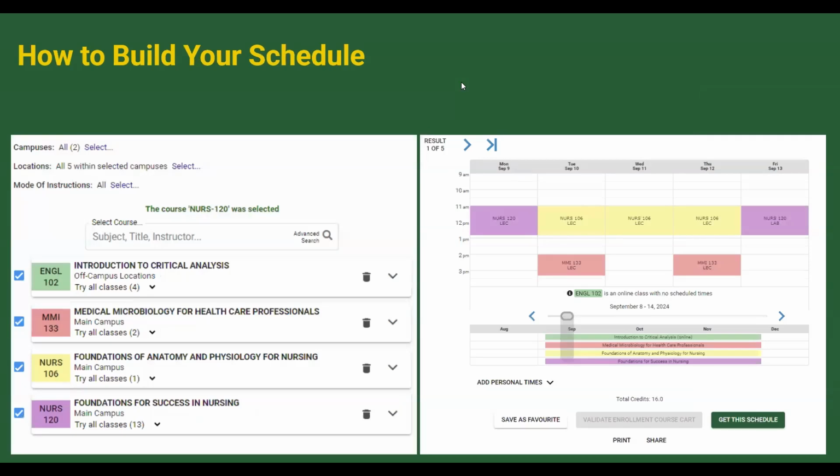You have 3 choices. You can save as a favorite, validate the enrollment course cart, and get the schedule. These are very important tools to use in the pre-planning of registration. Usually, we would recommend completing this before your registration date. To validate our schedule, we will click the Get This Schedule button first.